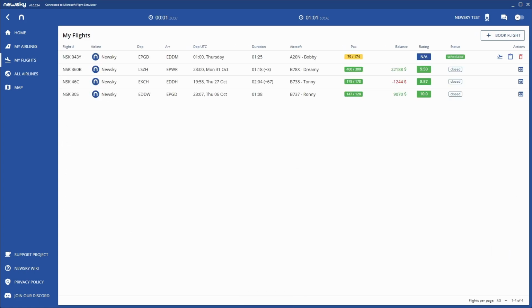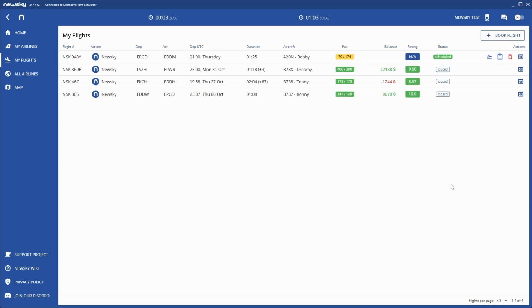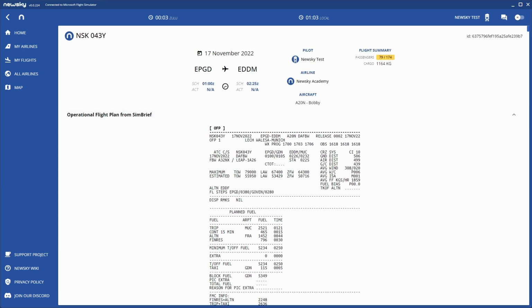Your new flight will show up on My Flights page, where you can create OFP, also known as Operational Flight Plan, using your SimBrief account. To do so, use clipboard icon that's labeled Generate OFP in SimBrief. After SimBrief generates your OFP, you can review it using I icon labeled Review OFP. Newsky prefills all the data regarding passengers and cargo to SimBrief, so you will get realistic weights and calculations. It's also possible for airline managers to specify custom SimBrief profiles for their aircraft.